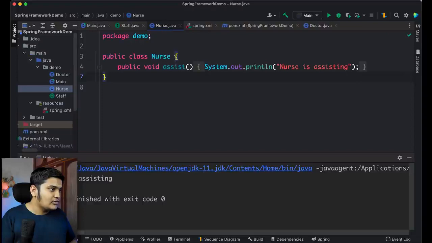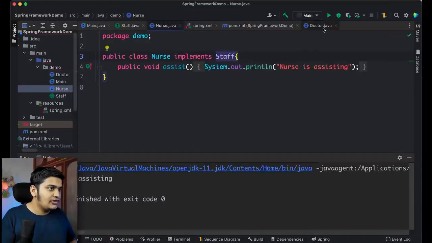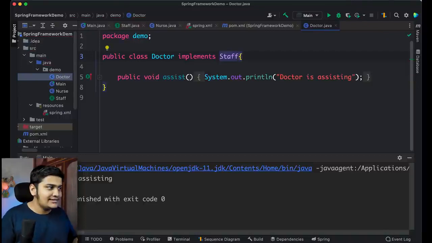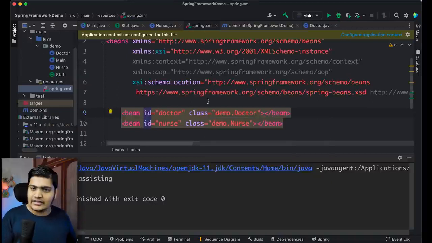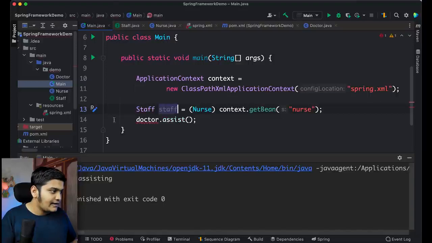Okay, nurse and doctor both implement staff. I'll go to the doctor as well, and doctor also implements staff. Now doctor and nurse both are part of the staff and both have implemented this assist method. And now I have added both these beans also in the Spring context in the XML file. Now if I go to the main.java file, instead of doctor, I just need the staff to assist. So I'll just say staff over here, and I want staff to assist.